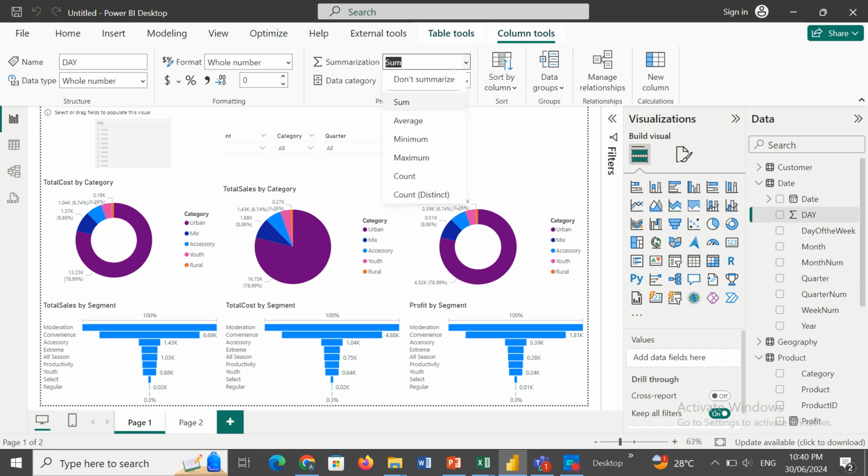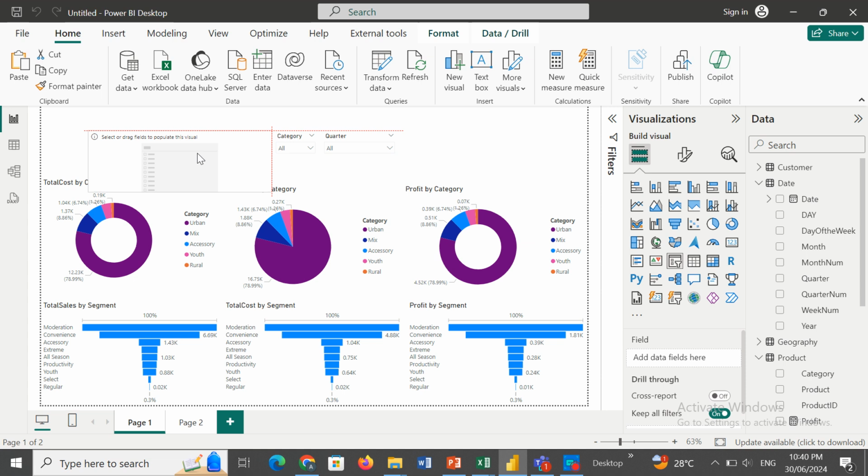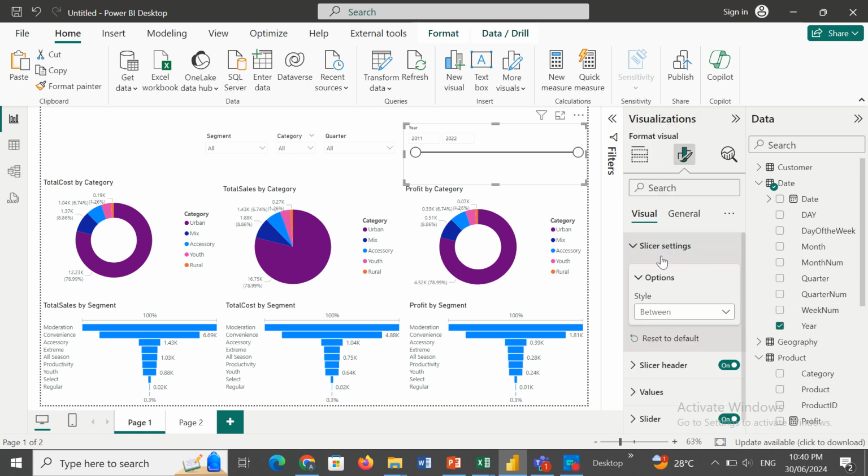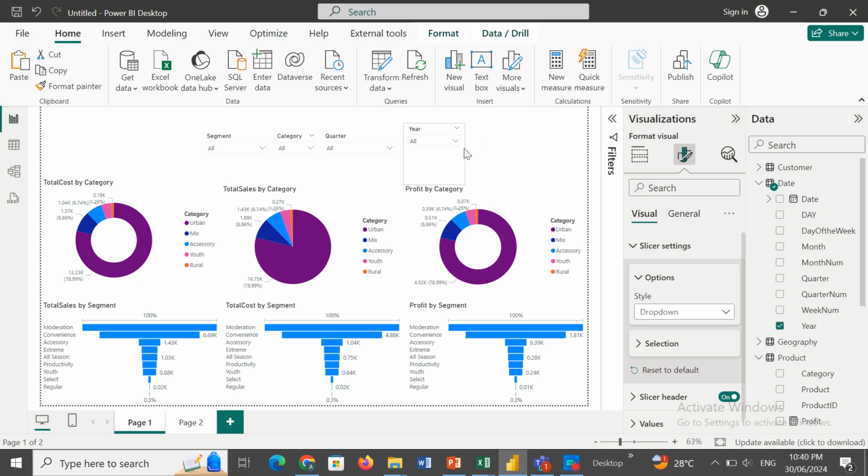Don't summarize. Okay, now I'm going to bring in this visualization. I'm going to try to slice that data set by the year column. I click on this, go to the drop down, and I'm going to pick the drop down. So I can slice, filter this particular data set by the year column. So I can pick a particular year and use it to slice this particular data set.